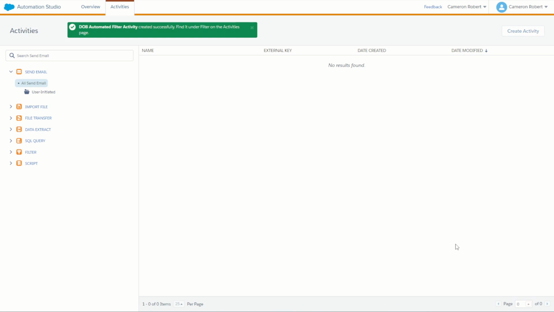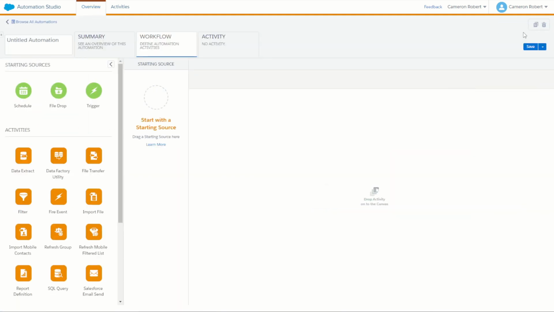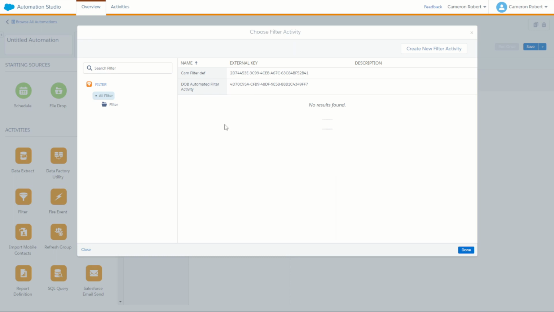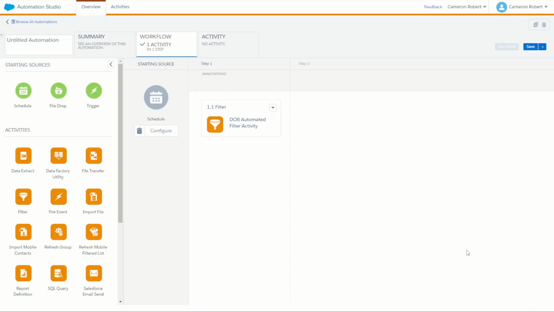And with the activity created, I can now jump back into my overview and create myself a brand new automation. I'll choose New Automation and choose to make a new scheduled automation. I can simply now drag and drop in my filter activity. I can choose my filter activity and choose my brand new DOB automated filter activity, and then go Done. You can see here, this is my new automated filter.